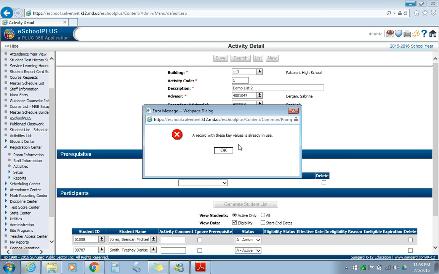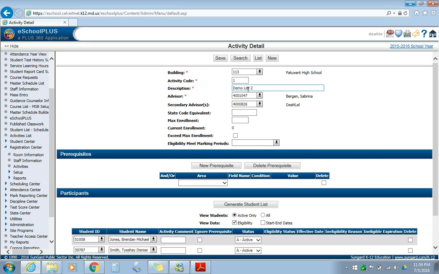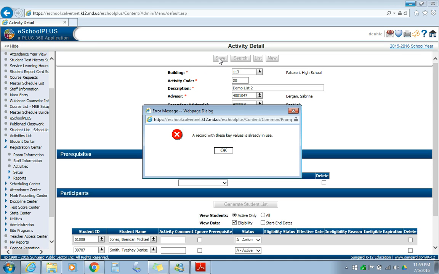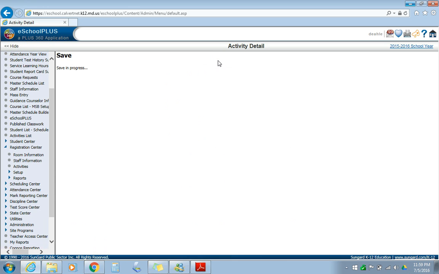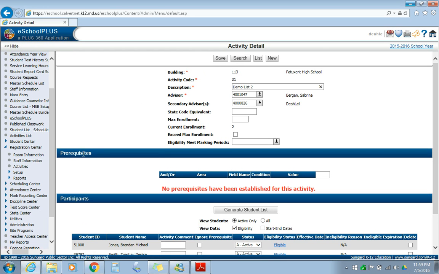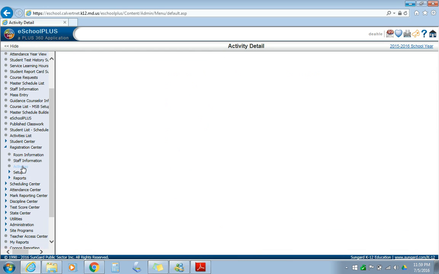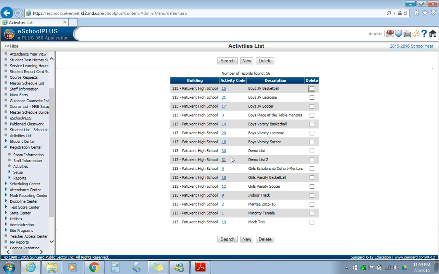However, you will get an error if you already have utilized this particular code. That's a safeguard that helps us all out. So what you'll do is you'll just adjust your code to a unique code and hit save. Oh, I forgot I used 30 already. So 31. And hit save. Now that you've hit save, you can come back to your activities and see that we have 31 Demo List 2. And there you go.